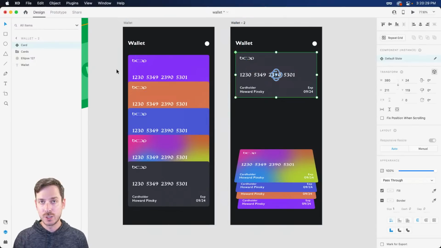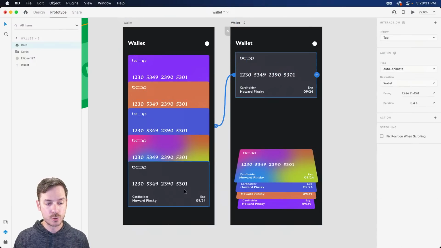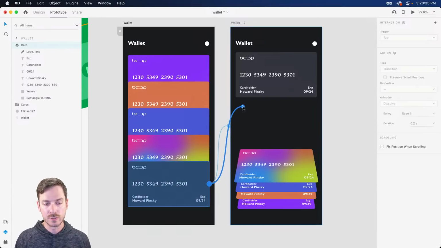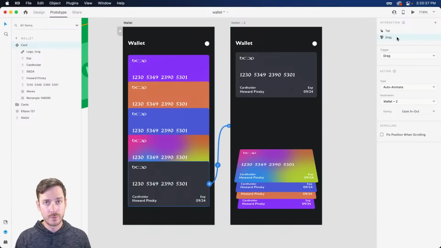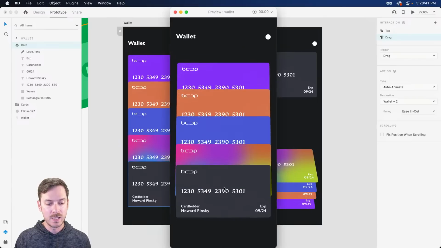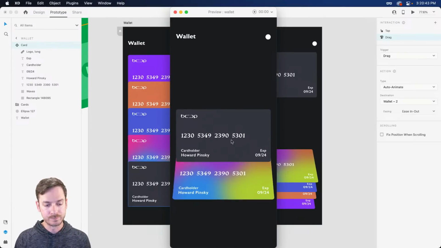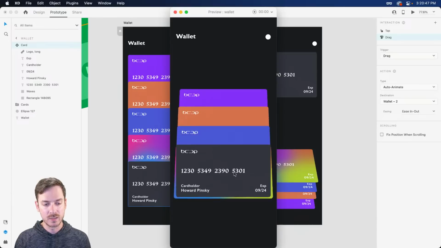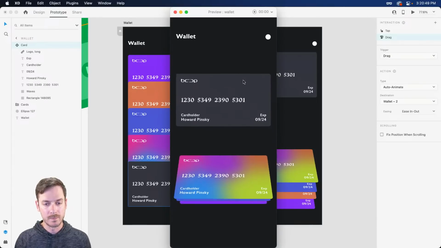Now, of course, we can add additional features to it. We can also add that drag trigger like I was talking about. So back within prototype mode, we can drag this over to this artboard. And we did default to drag because we already have a tap trigger on there. So if I press play, I can now just drag this card up, and you're noticing that everything is animating as you would expect, which is really cool, right?